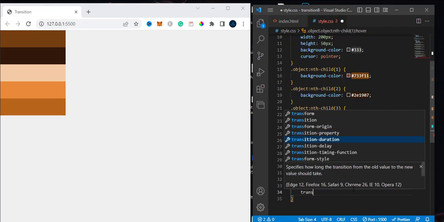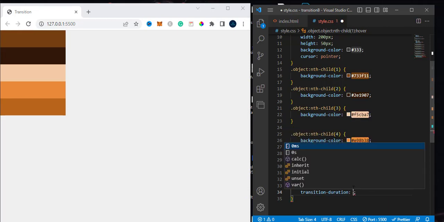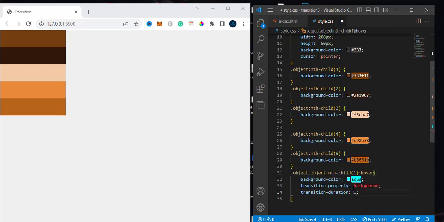Then we have the transition duration. The transition duration is the time you want the transition to take, maybe 1 minute or 2 minutes, but mostly when writing styles we don't use minutes. We usually use seconds or milliseconds. So this one I think I'll use 1000 milliseconds, which is equal to 1 second.